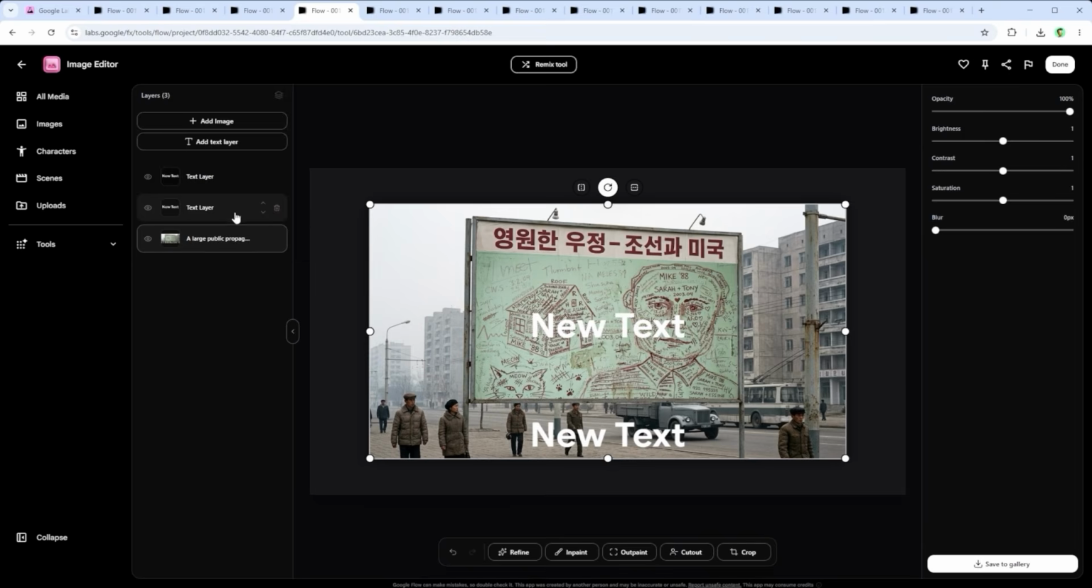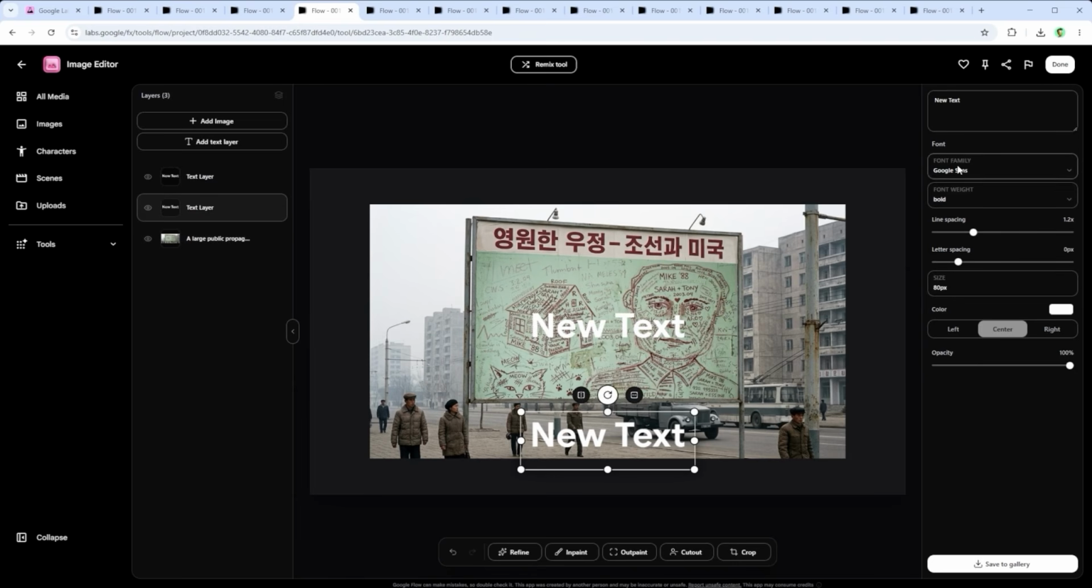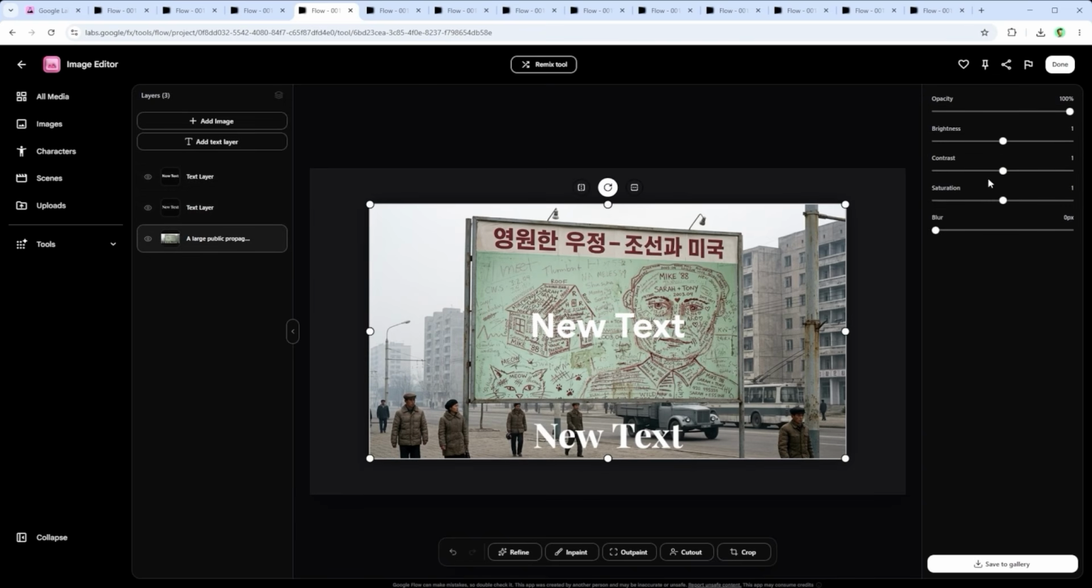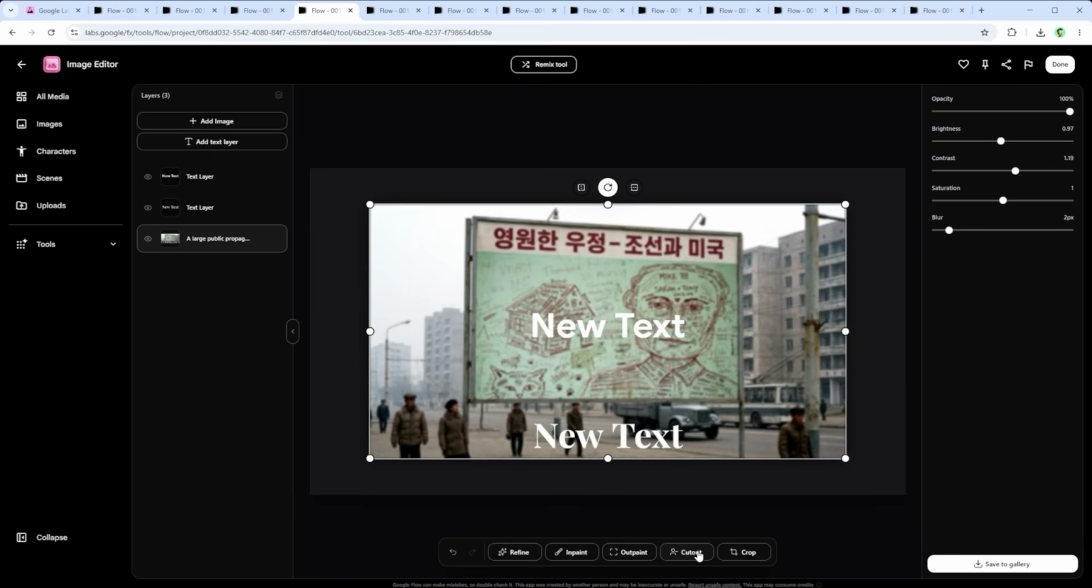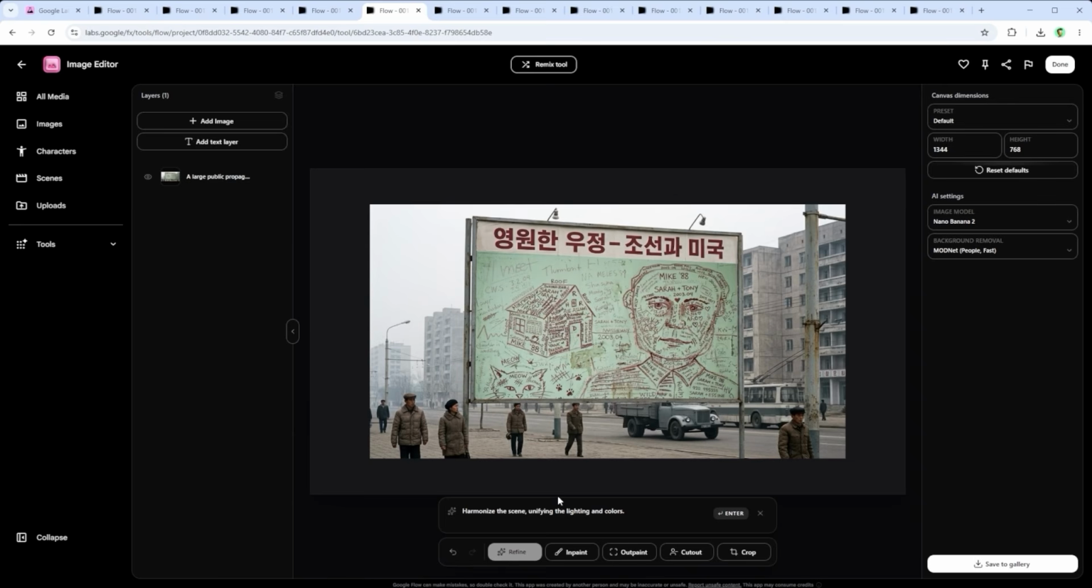If you add a text layer, you can adjust the text, the font, and a bunch of other settings on the right. If you click on the image layer, you can change things like opacity, contrast, blur, and similar effects. Directly underneath your image, there are 5 more features. Refine basically means that the image gets another pass for light and color optimization.